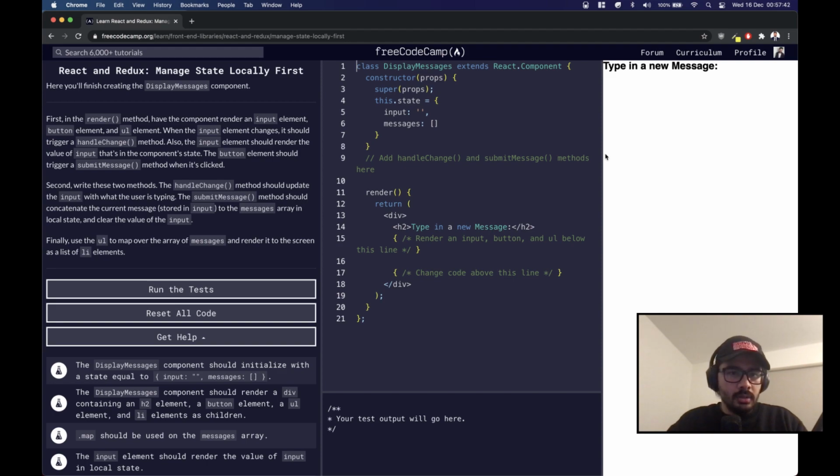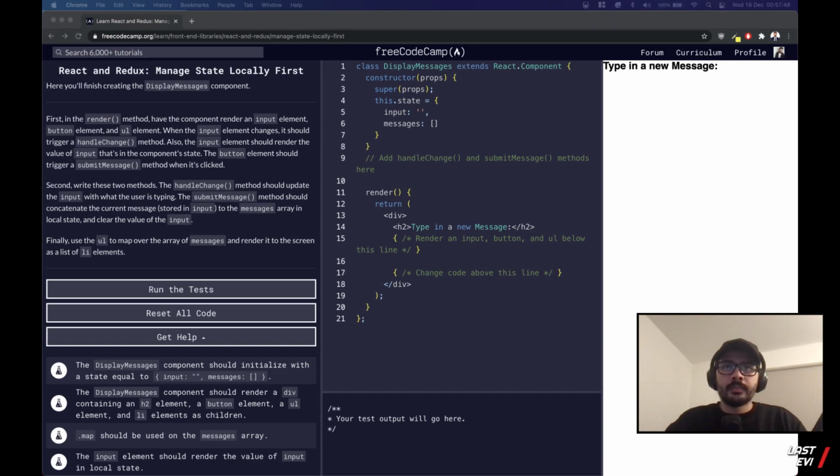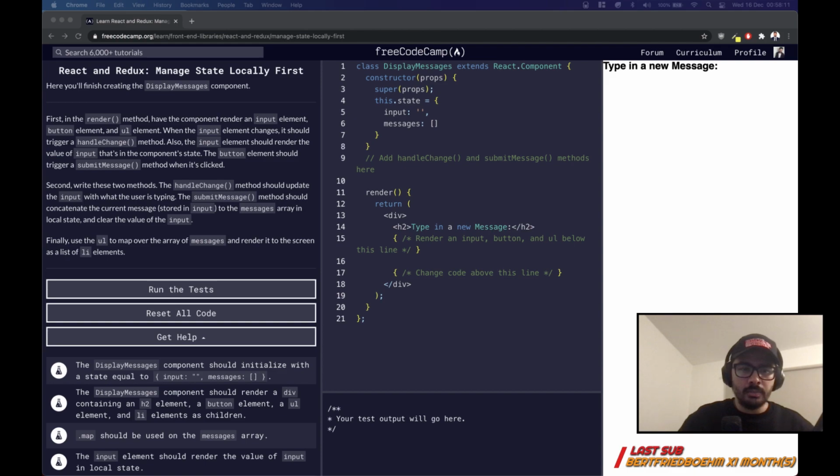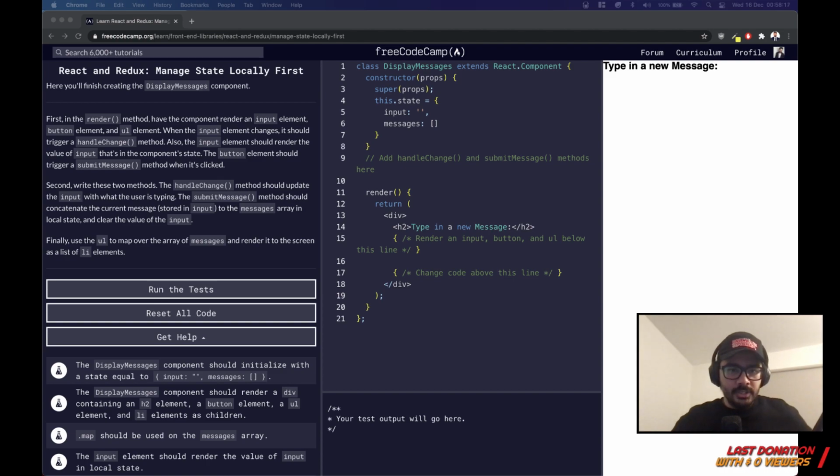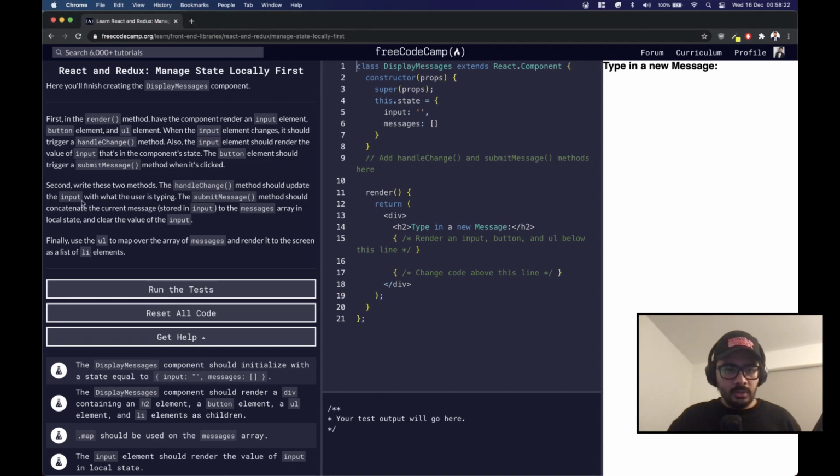React and Redux. Manage state locally first. First, in the render method, have the component render an input element, a button element, a UL element. It should trigger a handler change method. Also, the input should render the value of the input that's in the component state. The button element should trigger a submit message method when it's clicked. And second, write these two methods, the handler change method.